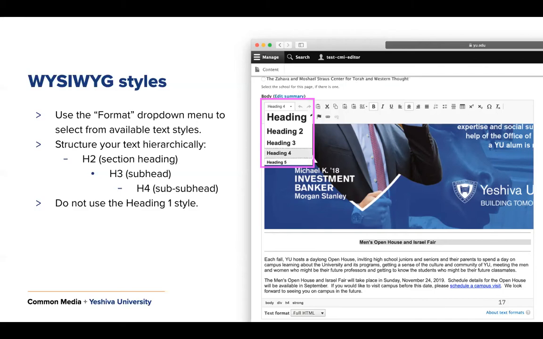We also ask that even though it's available, you don't use the heading 1 here. We try to only keep one heading 1 on any page, and in this case, the page title uses the H1 style.